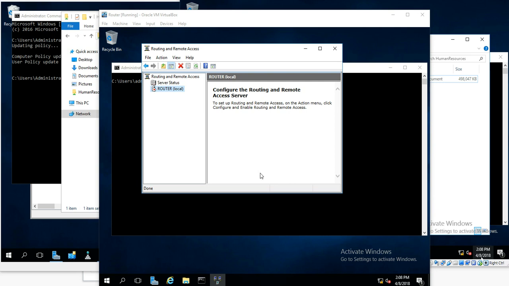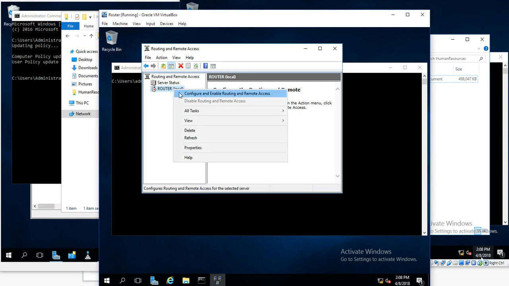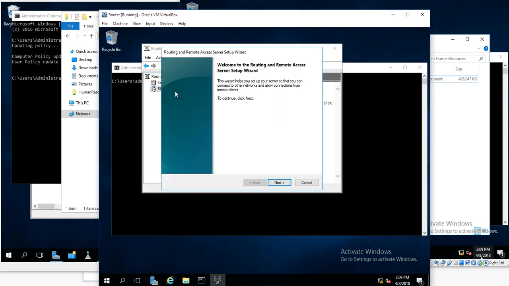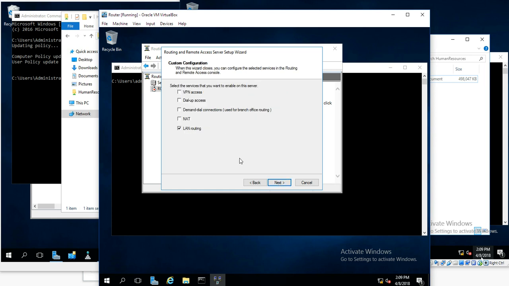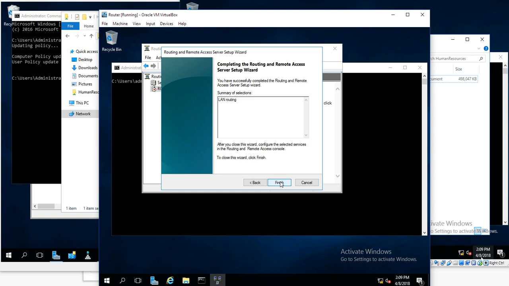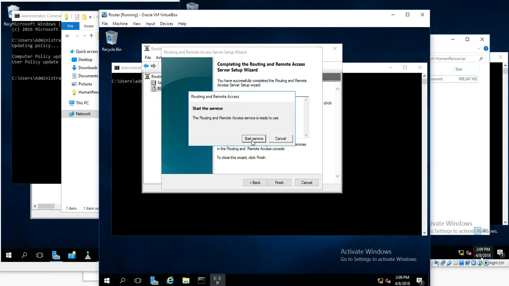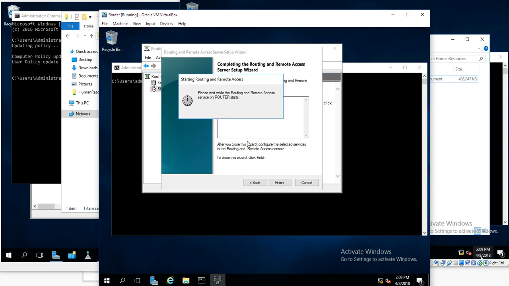Okay, here we are going to just configure the recently installed routing and remote access role. We're going to configure it to be a LAN router. It's very simple. Right-click and configure the local server and follow the wizard. We want custom configuration, LAN routing, and that's basically it. And we'll start up the service.